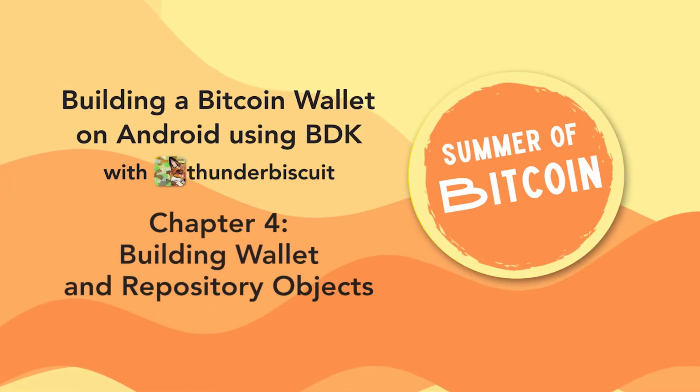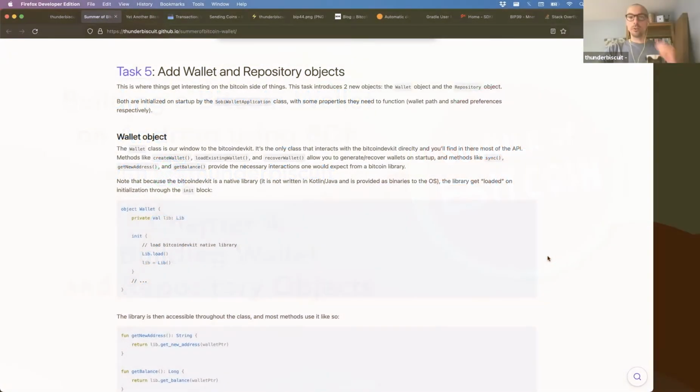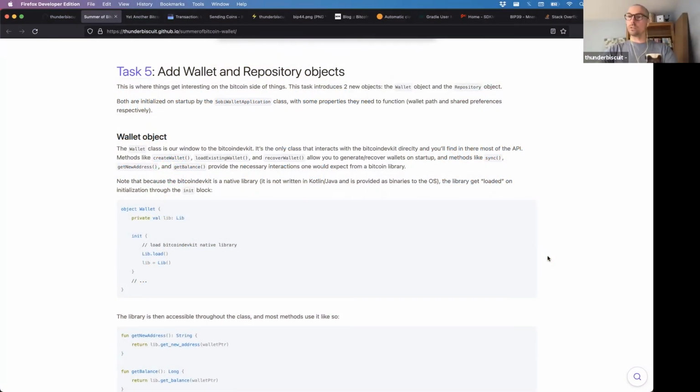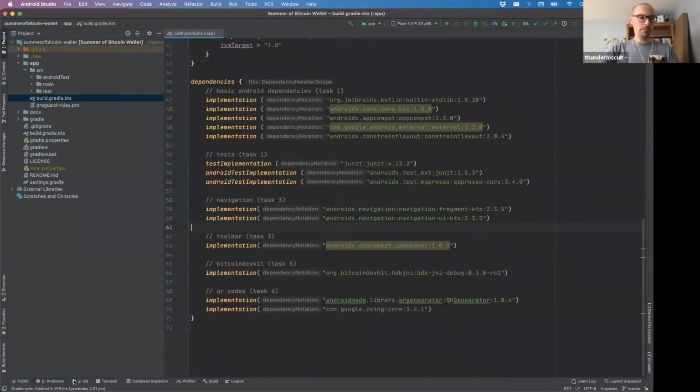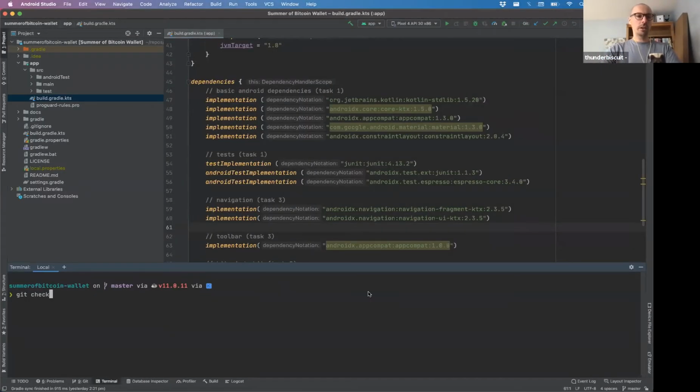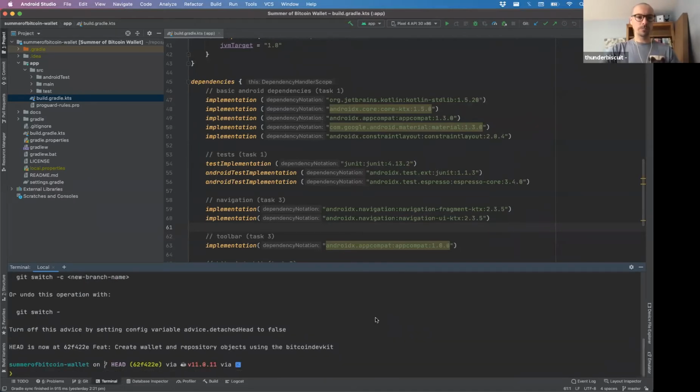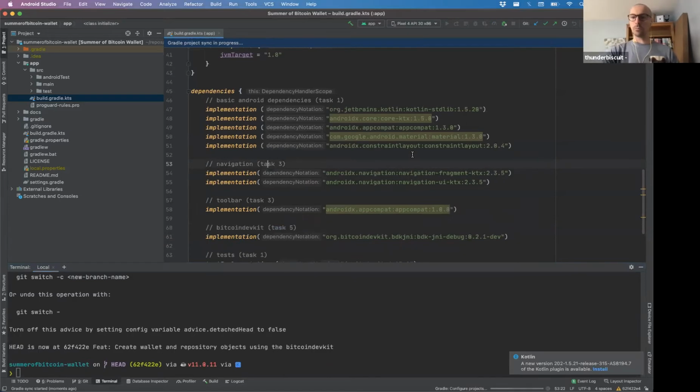So let's get going with the wallet and repository objects. You can pull the code base for that particular task by doing git checkout task 5. I'm going to resync my Gradle.